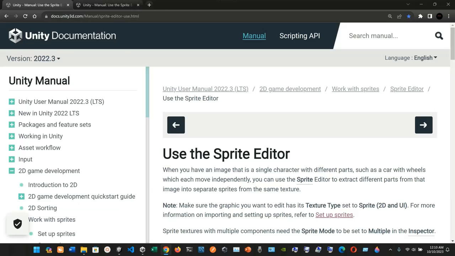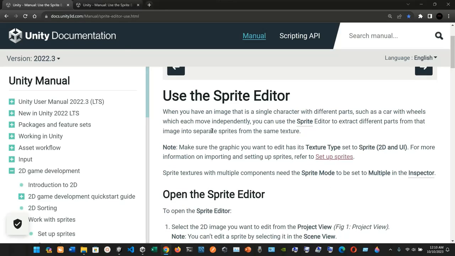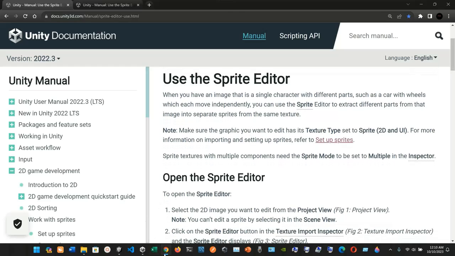Use the Sprite Editor, Unity documentation. When you have an image that is a single character with different parts, such as a car with wheels, which each move independently, you can use the Sprite Editor to extract different parts from the image into separate sprites from the same texture. And we are going to go to our software.